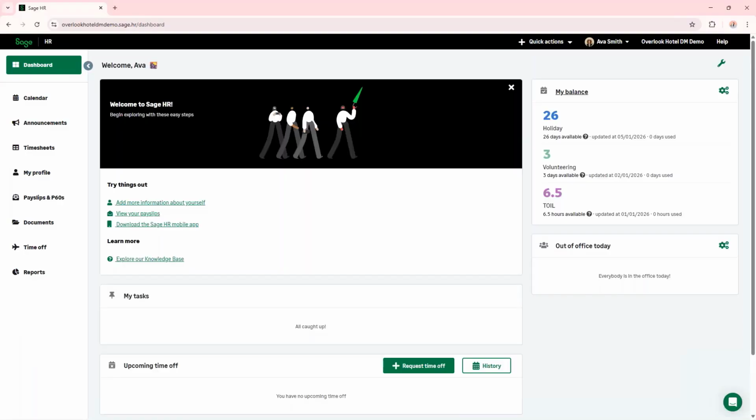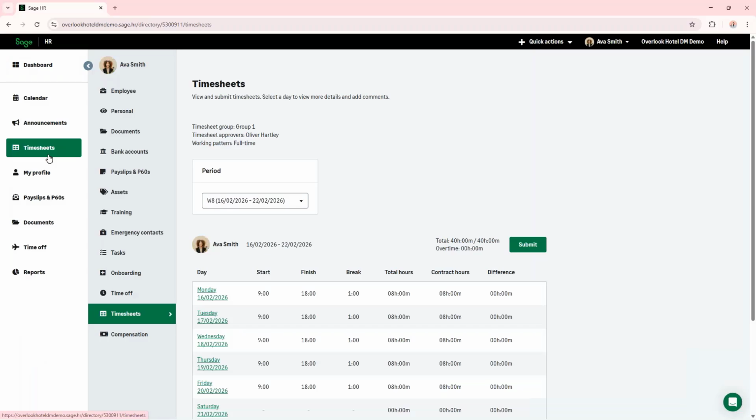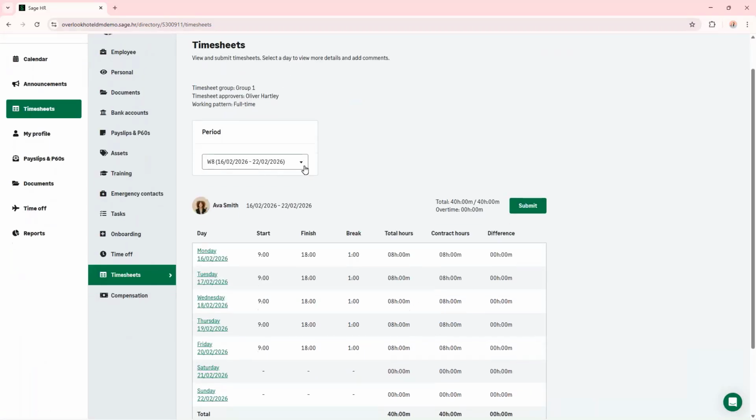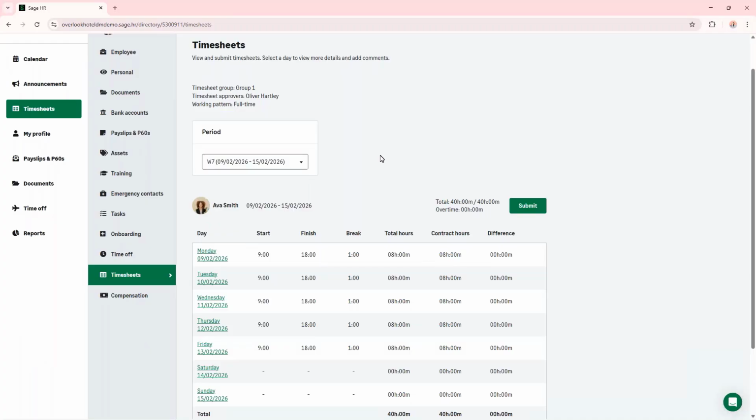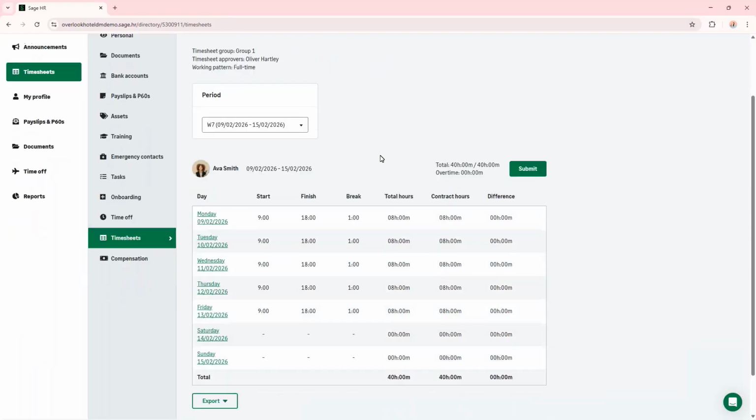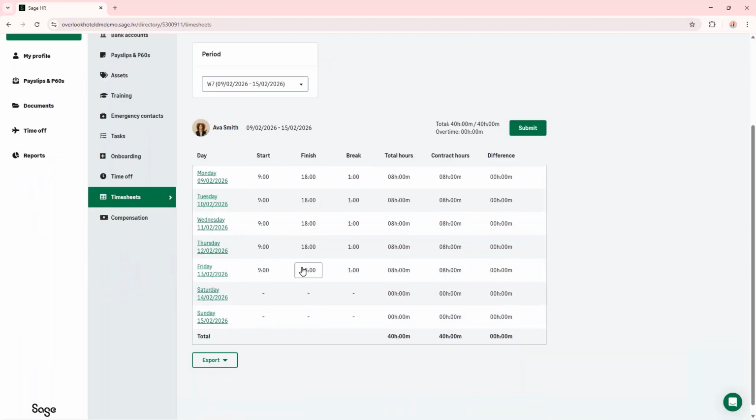So I'm logged into Sage HR, obviously from a web browser, for my employee Ava, who's been added to a timesheet group. She can access the timesheet by selecting timesheets here on the left-hand side, but would also have access to record and edit the timesheet from the mobile app. As you can see, we've got the drop down for the period. So we're actually going to go into last week's because we want to submit last week's timesheet. So I've selected that from the drop down, and this one has been pre-filled. So it is showing start and end times and the length of the break based on this employee's working pattern.